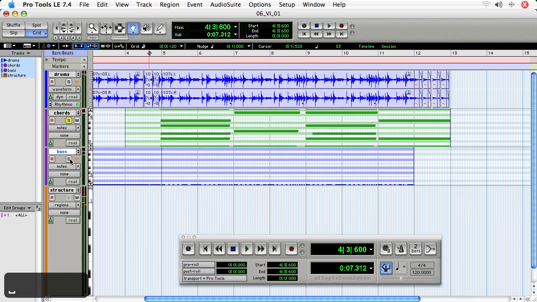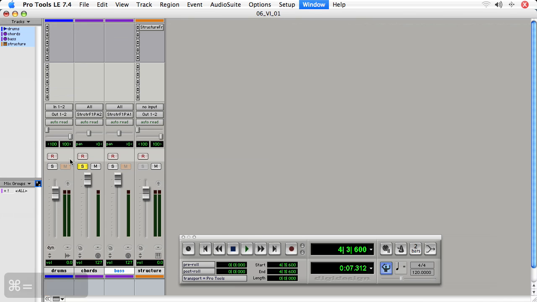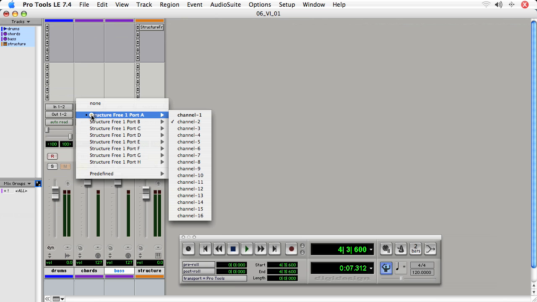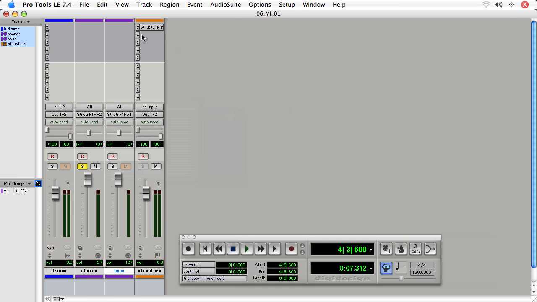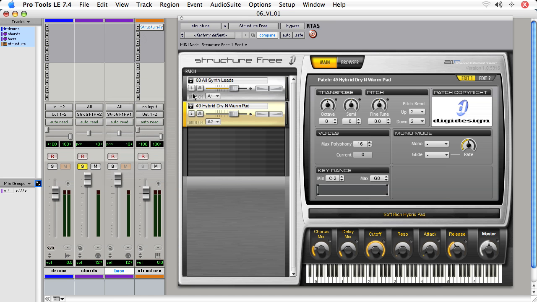So this is a more efficient way to set up your Pro Tools session to have multiple tracks use multiple instruments hosted within one virtual instrument, here Structure Free. You create the different tracks, and the most important part is on these MIDI tracks, you route to different MIDI ports. So here, Structure Free port A, channel 2, port A, channel 1, and then on your instrument, you look for the MIDI channel routing and you assign appropriately.